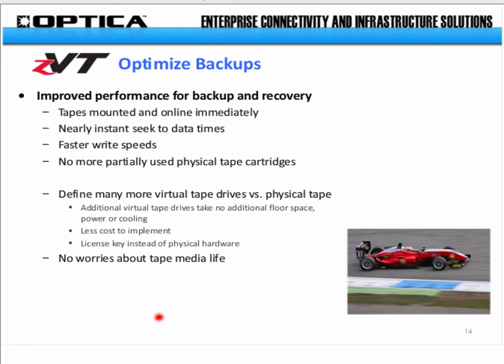One of the primary reasons is to optimize backups, and especially recovery. And the benefits here of virtual tape are that the tapes are mounted and online immediately. You don't have to wait for an operator to insert a tape. You don't have to wait for the tape to wind up and find a location. And what's very interesting is because you've got spinning disk and you have pointers to the disk where the data is located, you don't have to wait for tape media to actually move on reels and for the head to find the data on the tape. It goes nearly instantly to the location on the disk and starts to read back your data set.